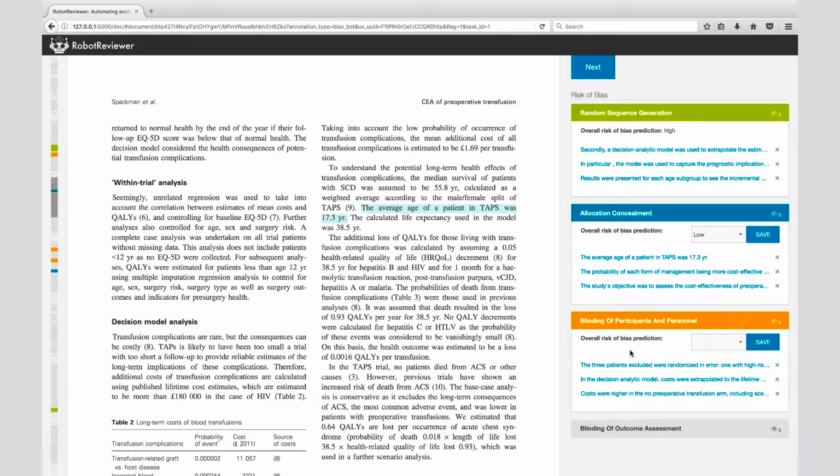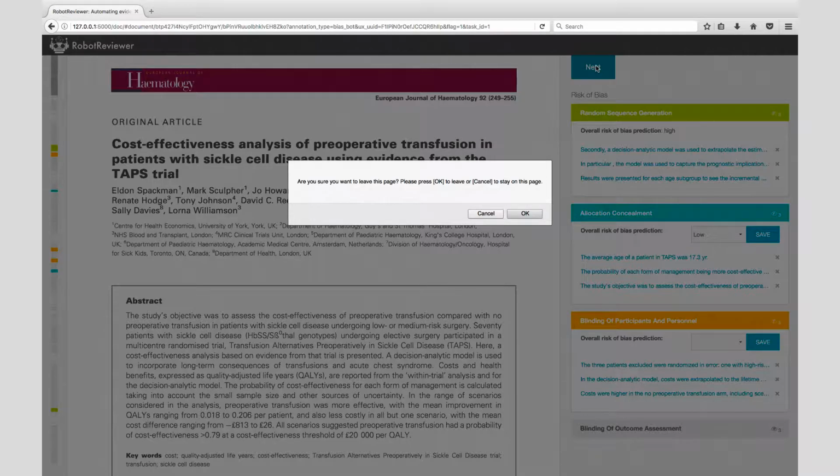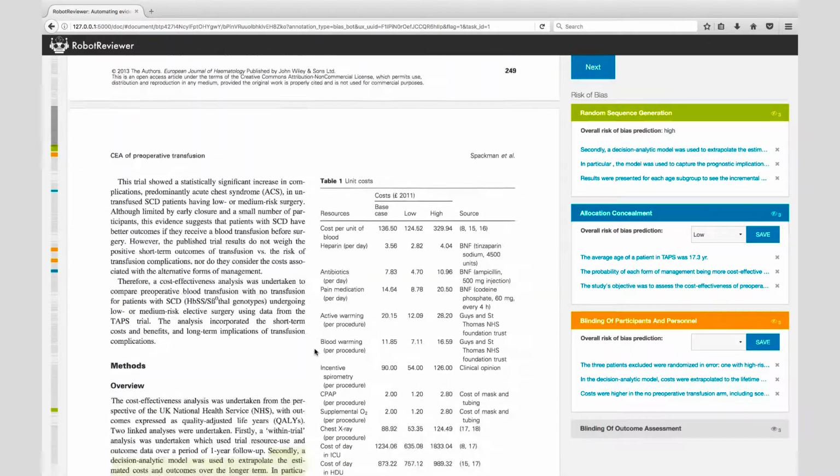In some cases, you will not see an overall risk of bias prediction by RobotReviewer. This is simply due to the fact that RobotReviewer couldn't categorize it in this case. After you completed your work on one of the PDFs, you can simply move on by clicking on the Next button. A pop-up will appear asking you if you really want to move on to the next document and submit all your work to RobotReviewer. If you click OK, you will leave this PDF and move on to the next one. If you click Cancel, the pop-up window will disappear and you can continue working on this PDF.